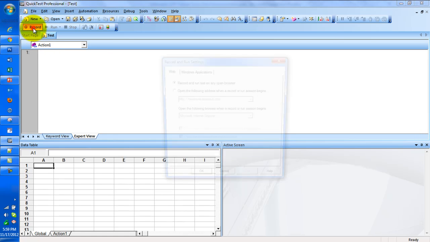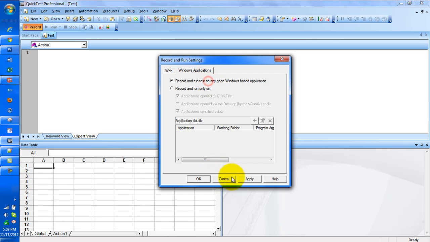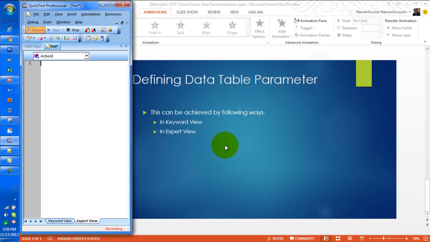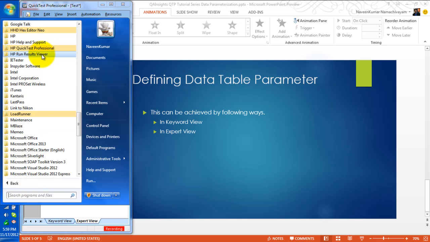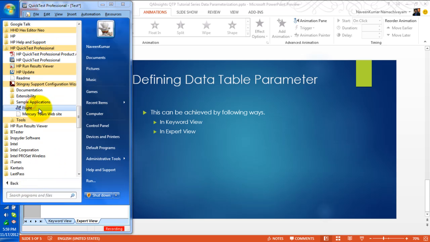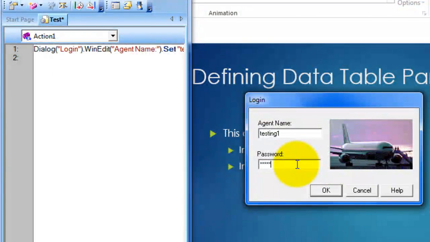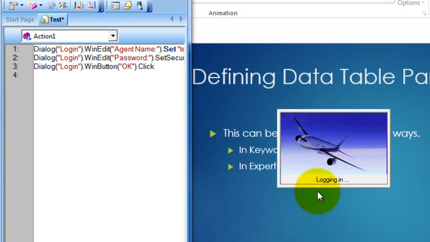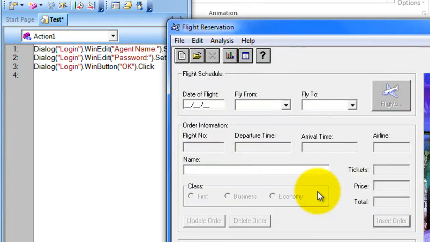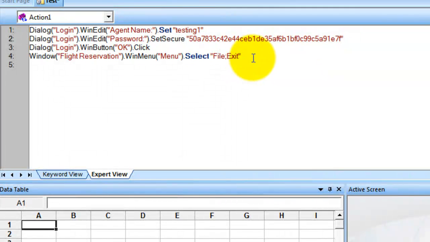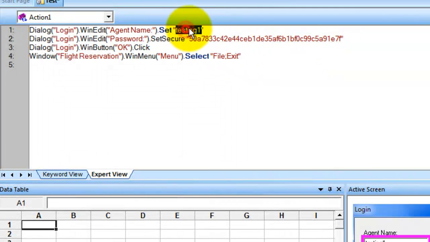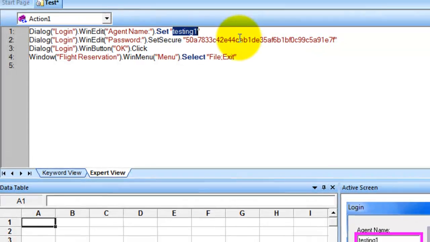So, just clicking on record and performing some actions on the fly. I'm just logging in, and I'm going to close the window. Here, by default, QTP hard codes the value. So here testing 1 has been hard coded, and similarly the password.